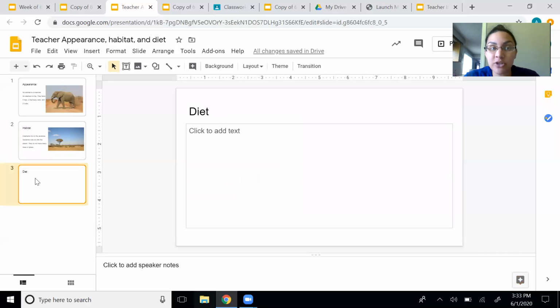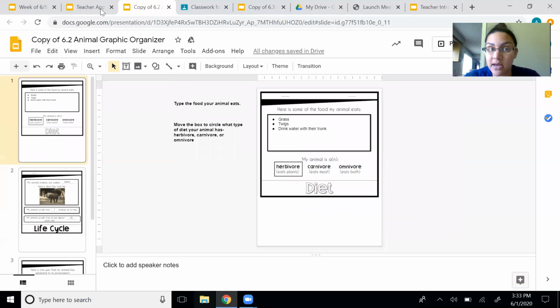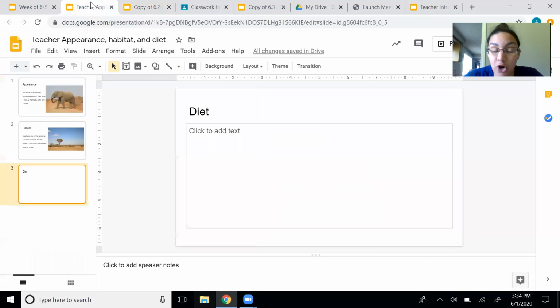So now I'm going to go on to their diet. So I'm going to need to go to a different slide. So if you look at your slide from 6-2, so the one that you did last Tuesday, you're going to need that one. And you only need the very first one, so diet. So here is some of the food my animal eats. Grass, twigs, they drink water from the trunk. So I want to include that. And down here, my animal is an herbivore. So I'm going to start with this bottom part. My animal is an herbivore.